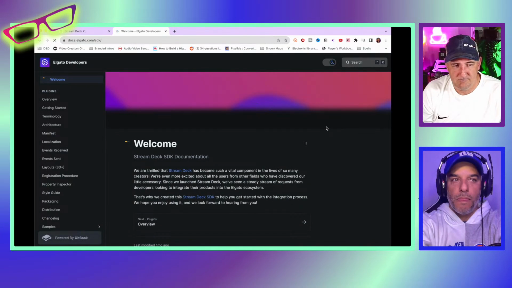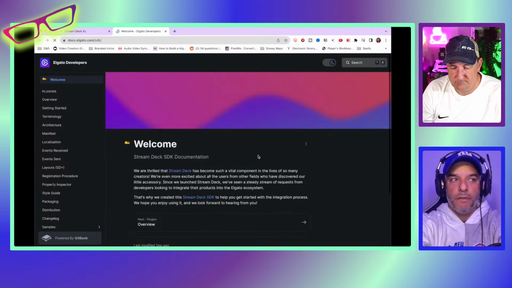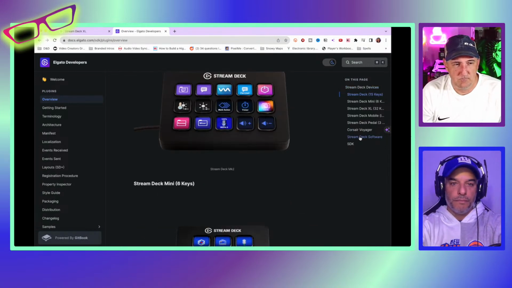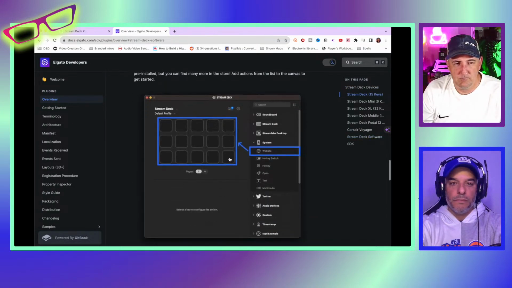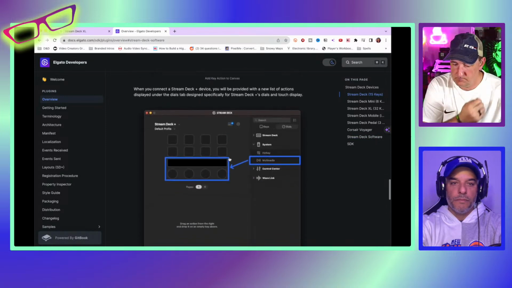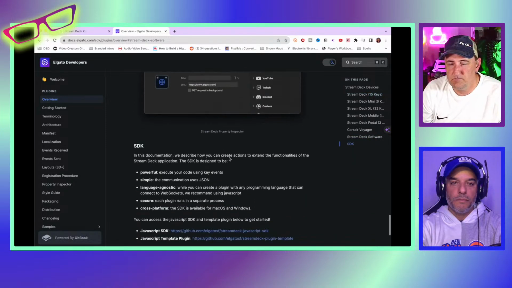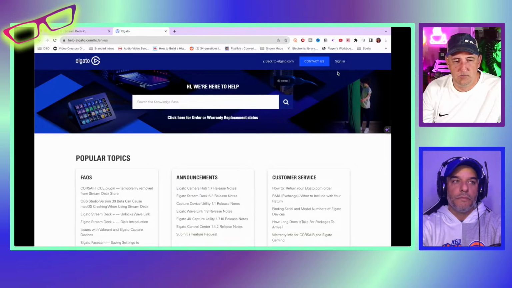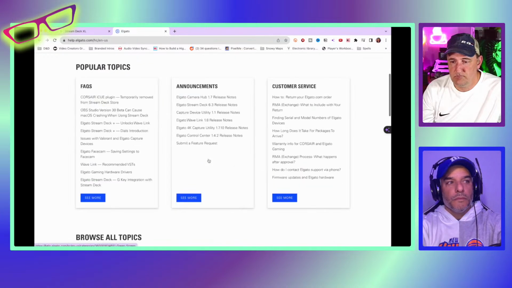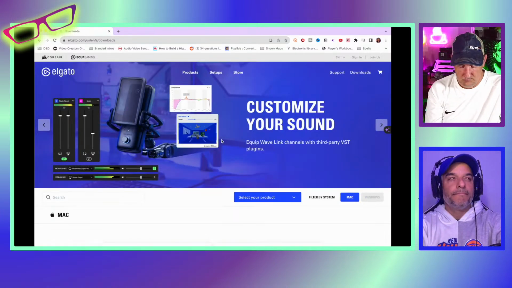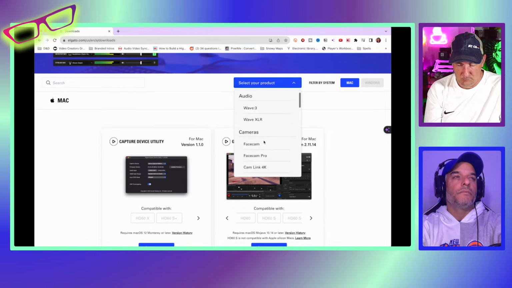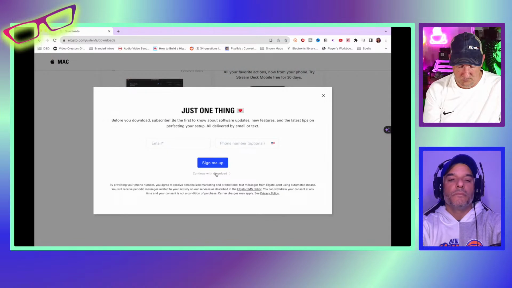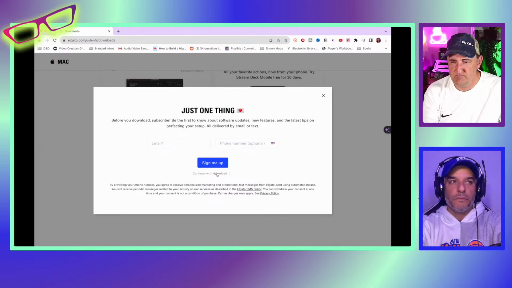And then when you go to the SDK button, this area has all sorts of important informational documentation for you. It indicates how to set up the software. This is a really essential place to visit if you are literally a beginner with the Stream Deck. They have an awesome support page as well. And then eventually you're going to find yourself on the downloads page. You're going to select your product, and then you're simply going to download the software.